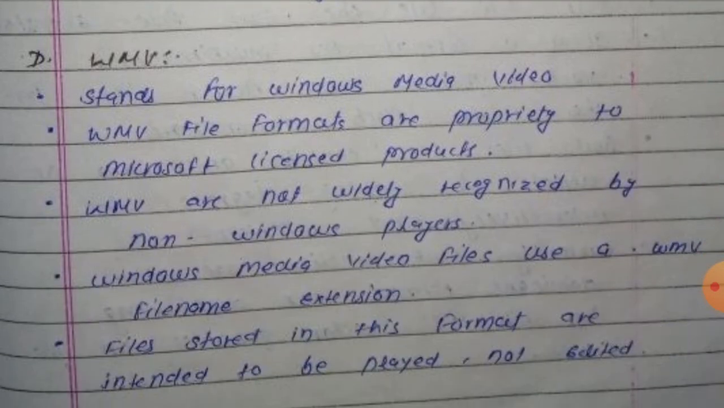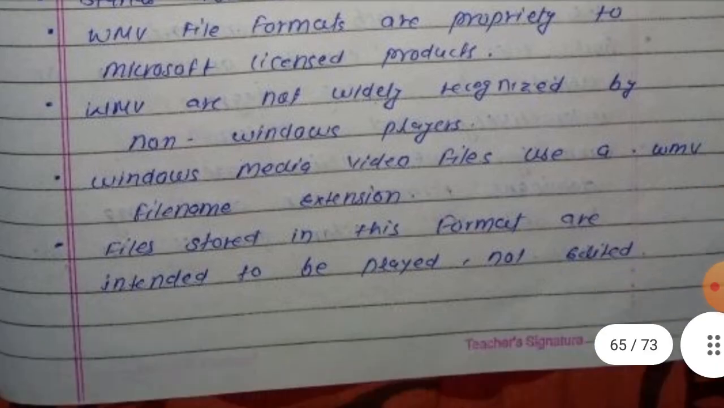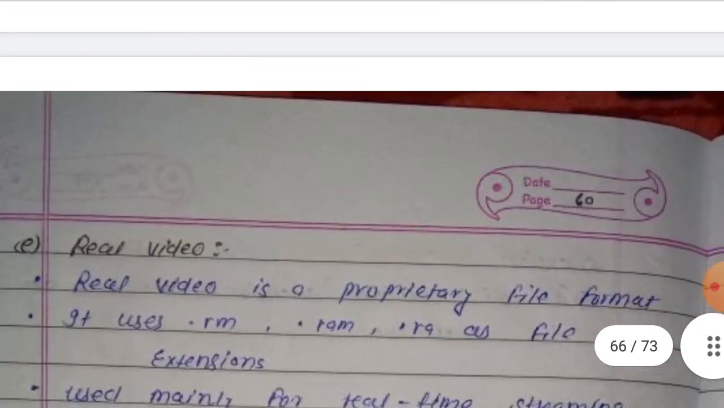WMV stands for Windows Media Video. WMV file formats are proprietary to Microsoft licensed products. WMV files are not widely recognized by non-Windows players. Windows Media Video files use the .wmv file name extension. Files stored in this format are intended to be played, not edited.